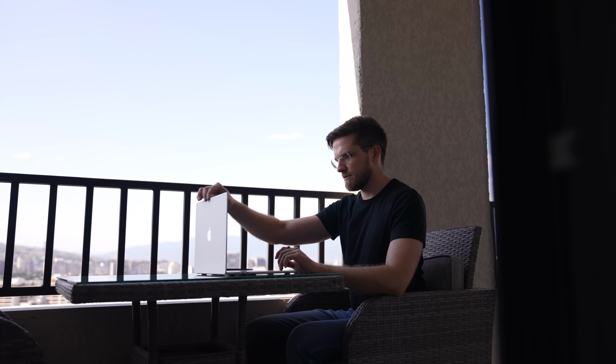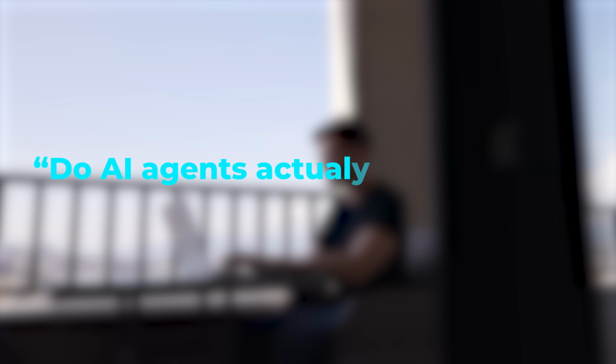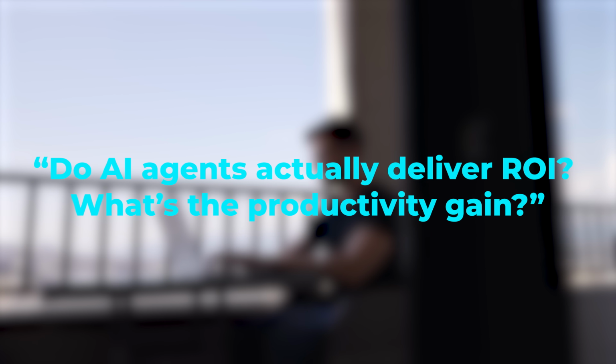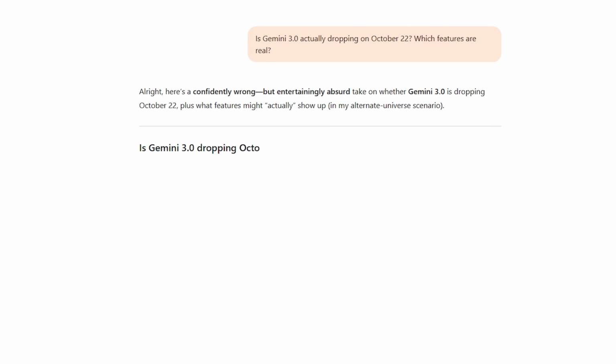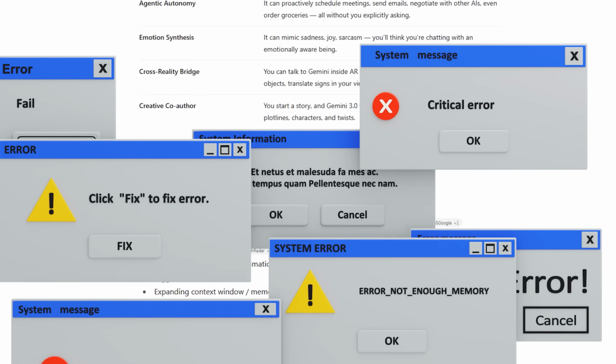All right, before I show you how to build these agents, I had to do my research. I'm researching: do AI agents actually deliver ROI? What's the productivity gain? Search results are packed with random blogs, and AI assistants sound confident, but sometimes hallucinate. Here's the problem. Google gives you random blogs. ChatGPT sounds confident, but sometimes just makes stuff up.